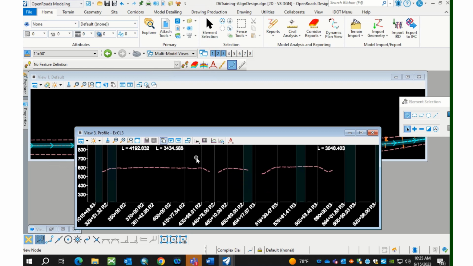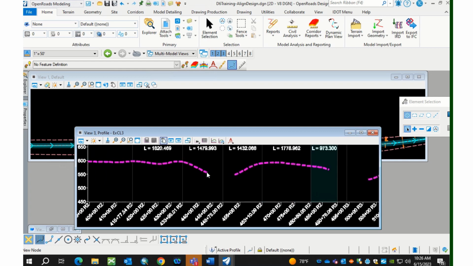And like most everything in ORD, unlike Geopack, try not to refer back to Geopack too many times because this is just different, that profile is not really there. Everything's visualized. I can't really go in this case and modify this line. The terrain is overlaid on the existing alignment, and so it's pulling that Z value, it's visualizing that existing profile for me.